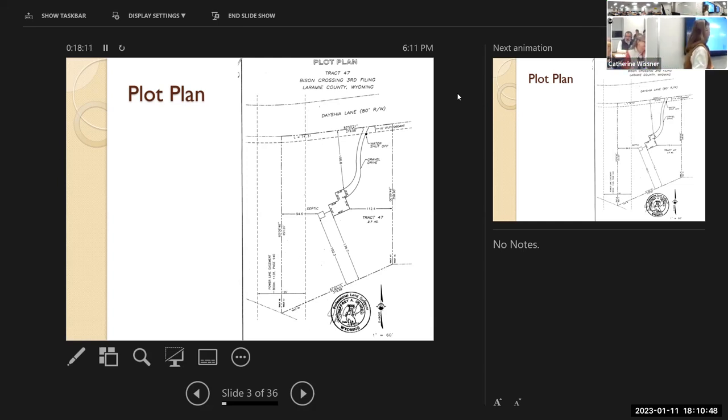Exactly. So the plot plan is also going to tell you where the house is located on the property. It tells you this is 112 feet, 4 inches from that property line, how far it's set back. This is how the road comes through here. So from doing a landscape design, it's really helpful to know where these structures are.